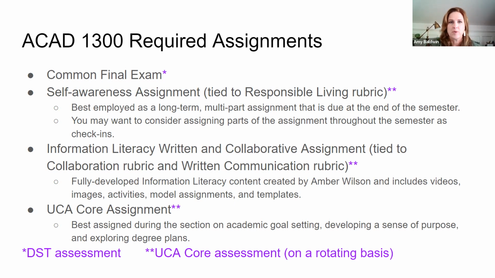So just a reminder, self-awareness assignment is tied to the responsible living rubric. We have to have something that is an assessment that we can give to the UCA Core Council so they can see how well people and courses are doing in the responsible living rubric. So that's kind of non-negotiable. We have an information literacy unit that is tied to that collaboration and written communication rubric, again, for the UCA Core assessment. And then every first year seminar has a UCA Core assignment. Those vary, and I'm going to show you some examples.